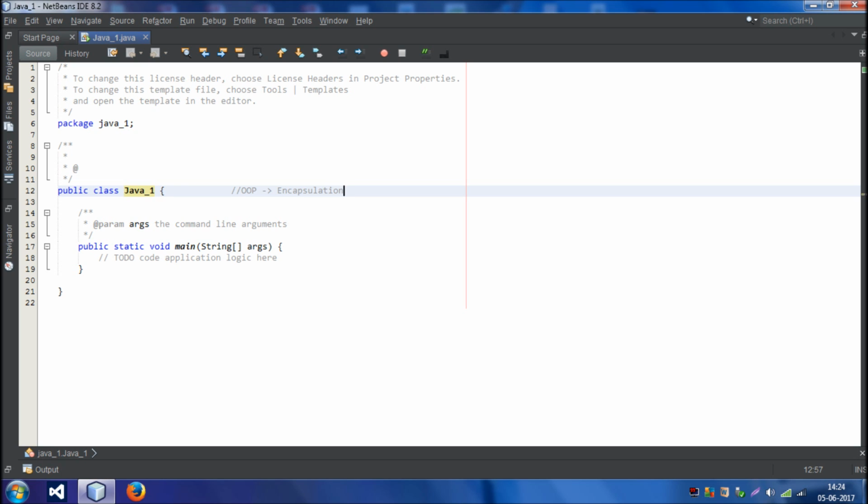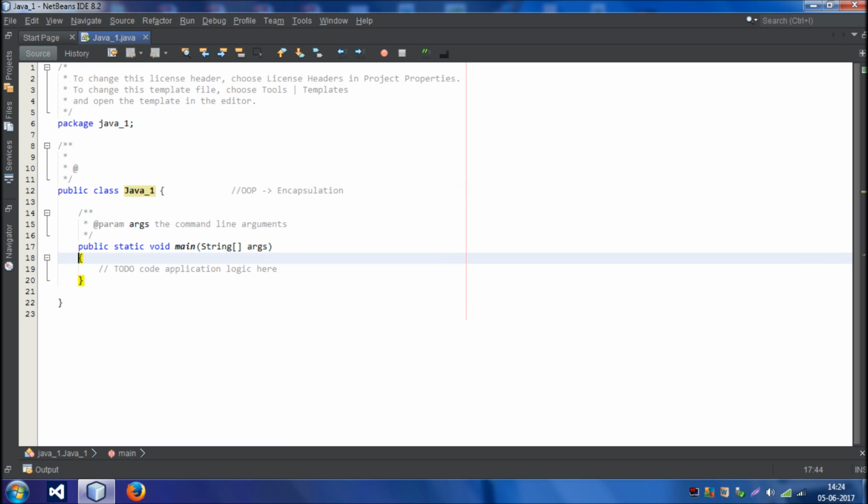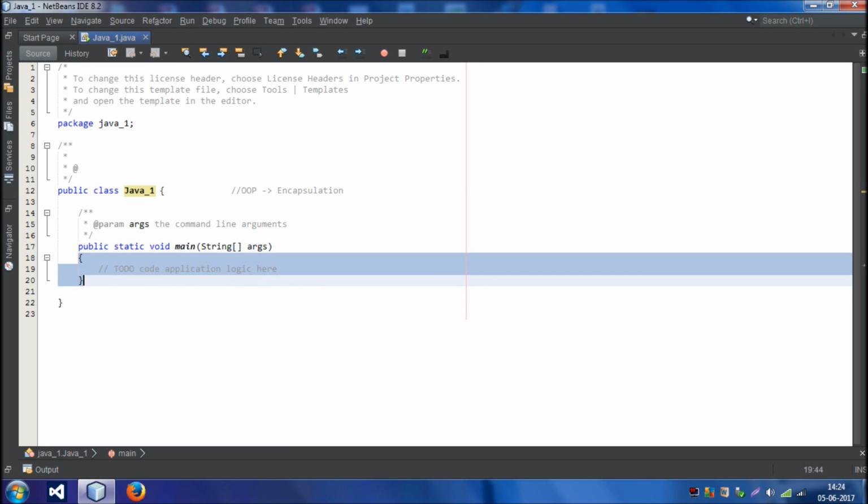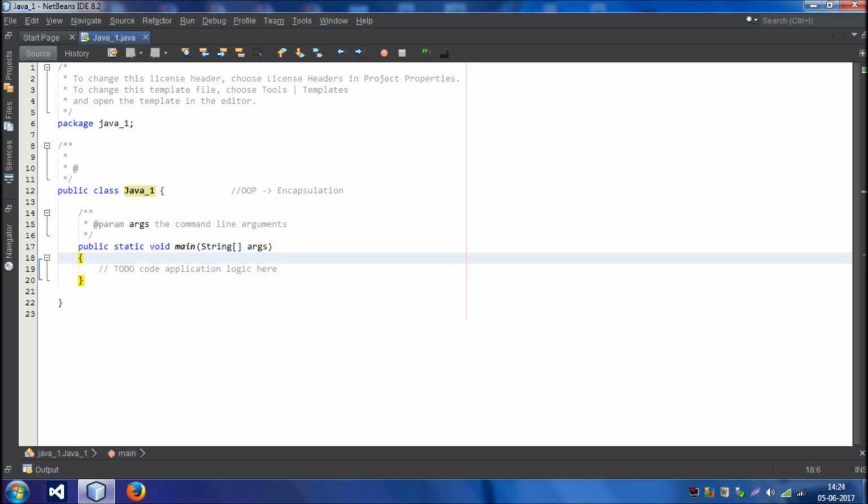So now we'll actually do our first program. This is the main programming segment. Remember that this is the main programming segment. You'll be writing your code here. So this is a comment, a single line comment: to do code application logic here. So let's write our first program.